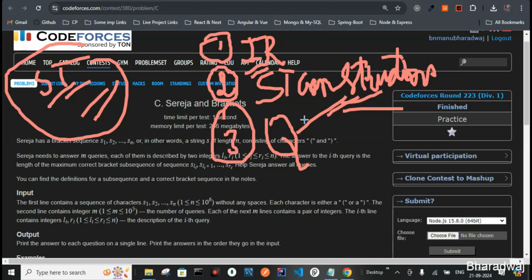We have to execute for each query, right? So for each query, we will traverse the segment tree to count the valid subsequences in the given range. I'll mention this one as query execution. And then we will update and optimize.